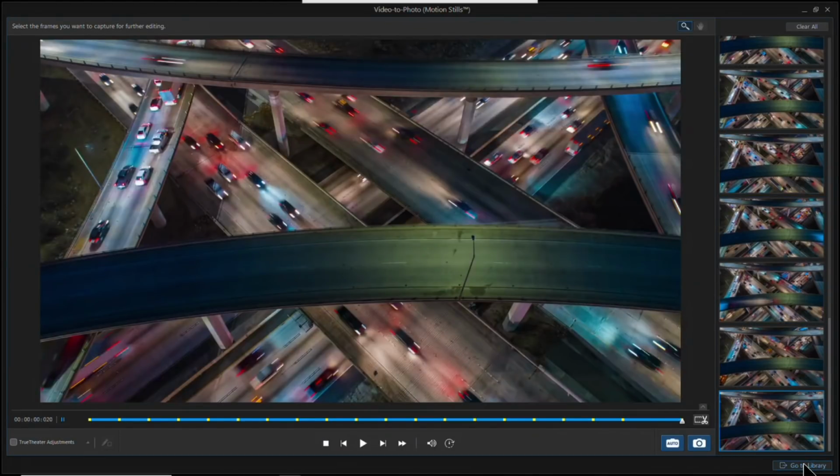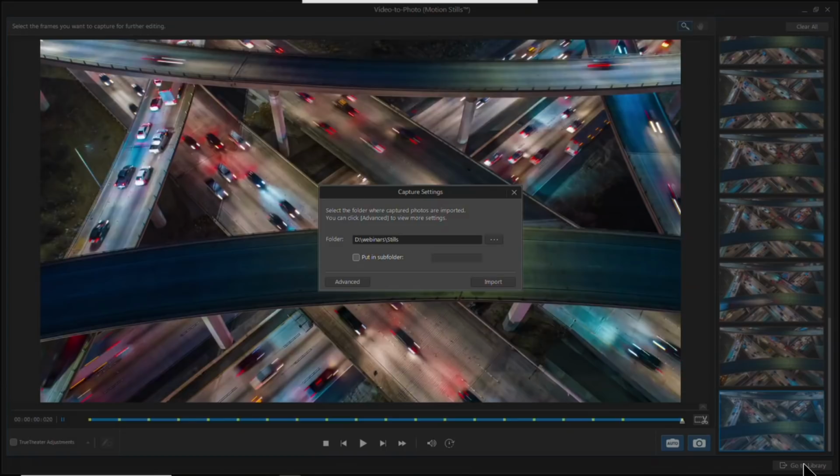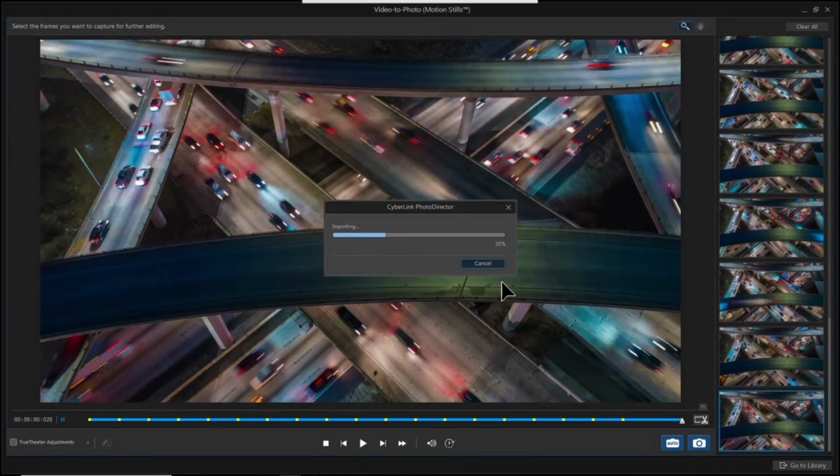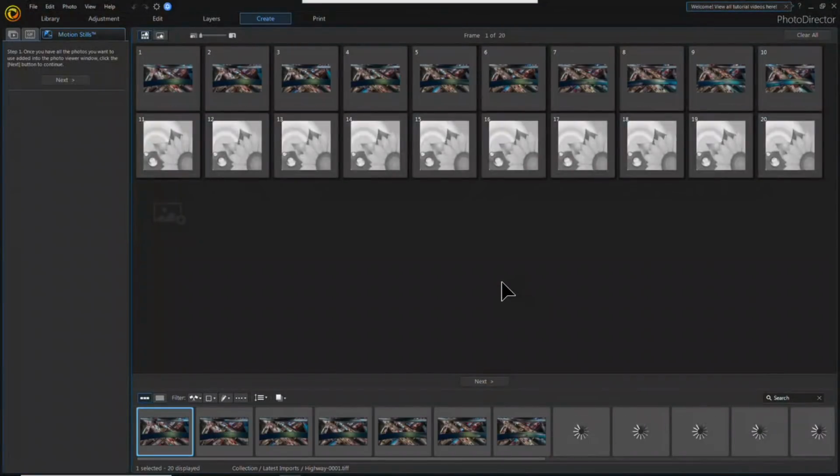And once you've done that, you can just go down to go to the library again, and it's going to pull all your stills in. And again, make sure you have a folder set up. This time it's getting it into 20. So as you can see, as you create more complicated projects, the more stills you're going to have, and the more important it's going to make sure that you're putting them in the folder that you actually want to put them in. All right, so we're importing right now.